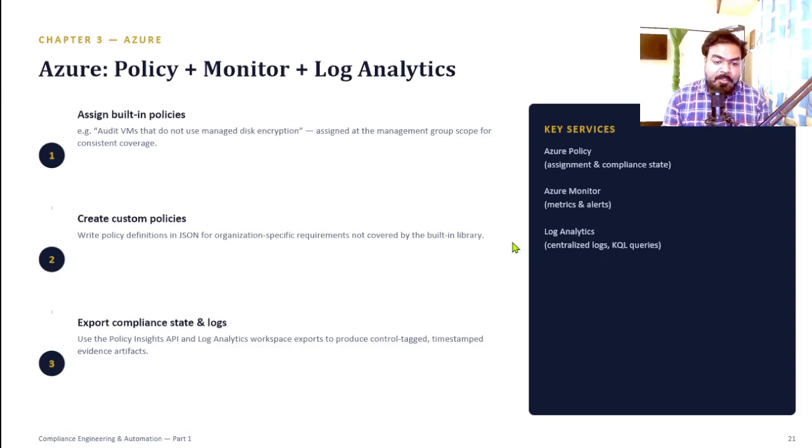Azure Policy plus Monitor plus Log Analytics. Same pattern now on Azure. Assign built-in policies like auditing VMs that don't use managed disk encryption at the management group scope, so coverage is consistent across the whole organization.